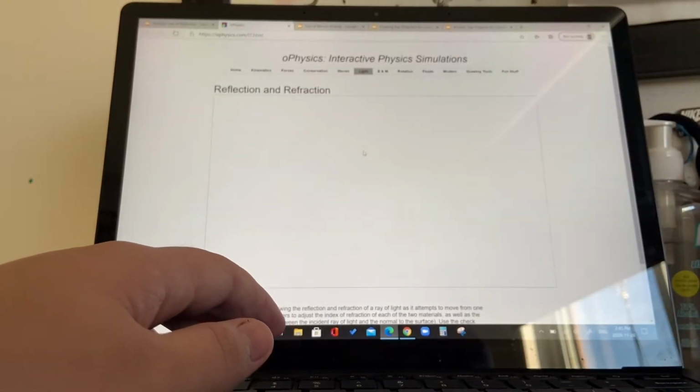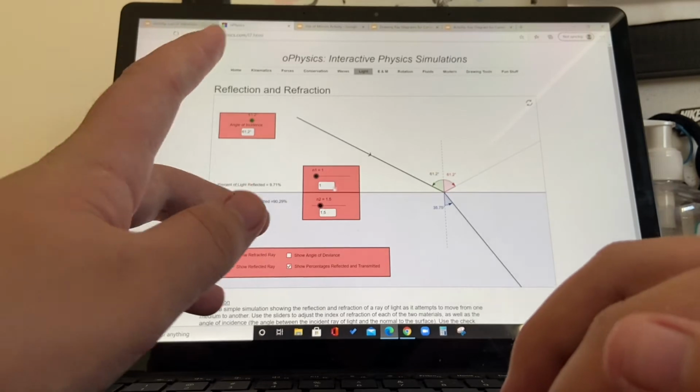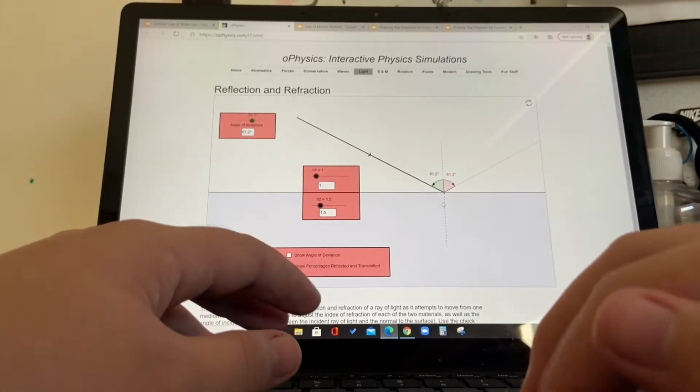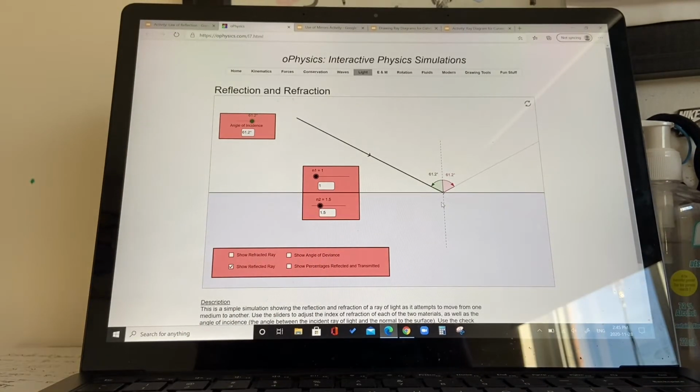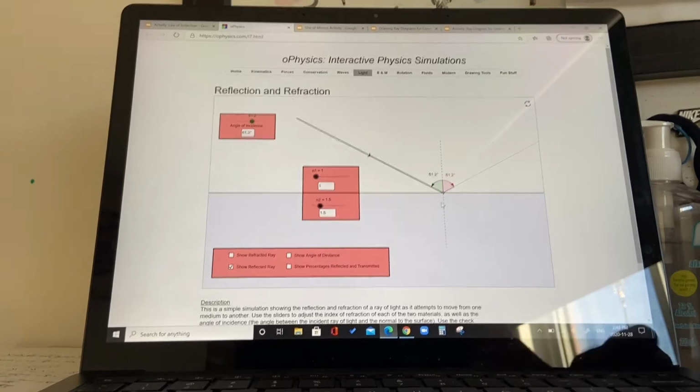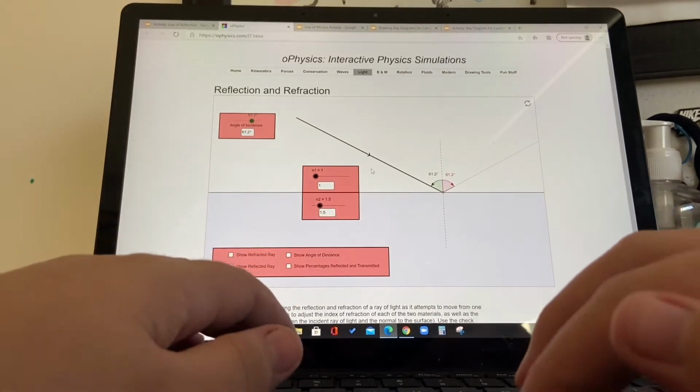If you hear a little bit of background noise, it's because my family is watching a movie right now, so I'm sorry about that. I know I'm not the best at quality, but it's okay. I'm still getting the work done.